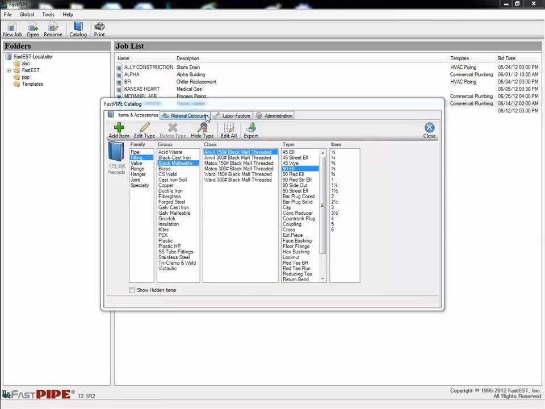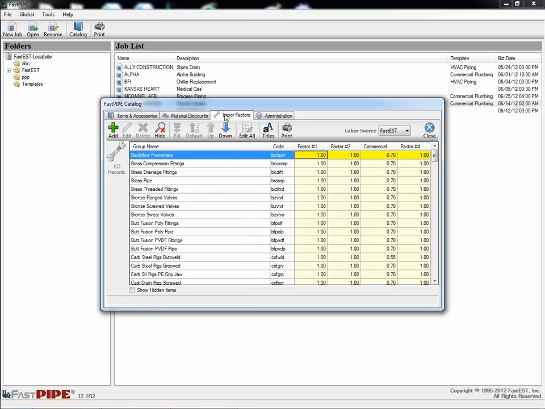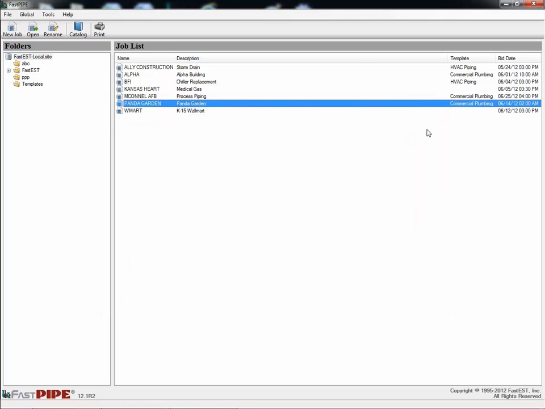Material discount and labor factor tables allow you to enter adjustment factors to match up with your company's pricing and productivity. Pricing for the catalog can be updated directly from the internet so that your database is always up to date. FastPIPE can be installed on a standalone computer or can be viewed across a network.